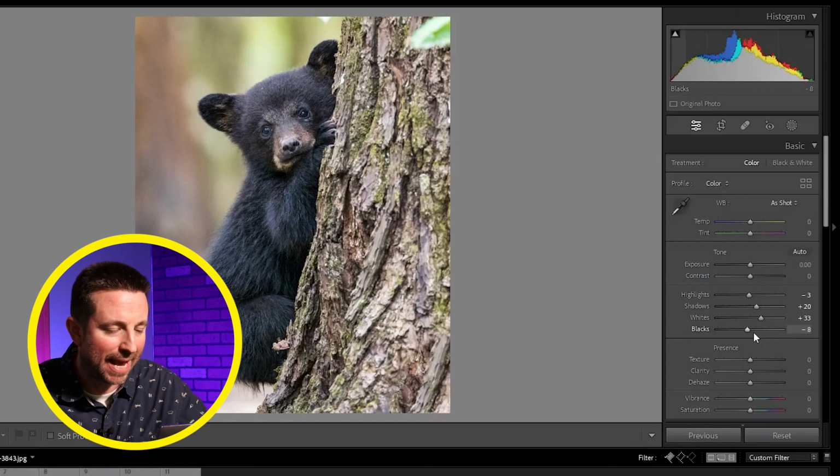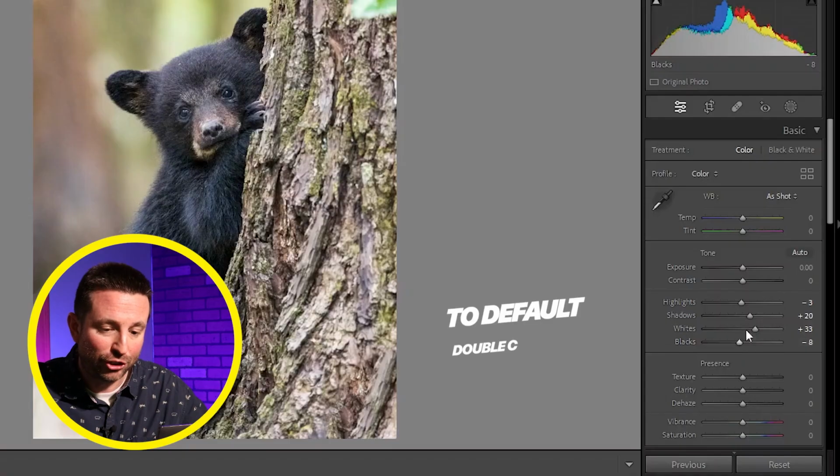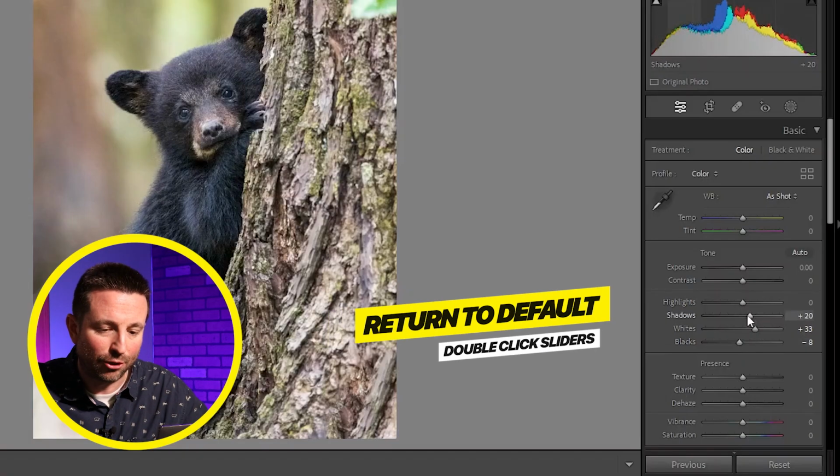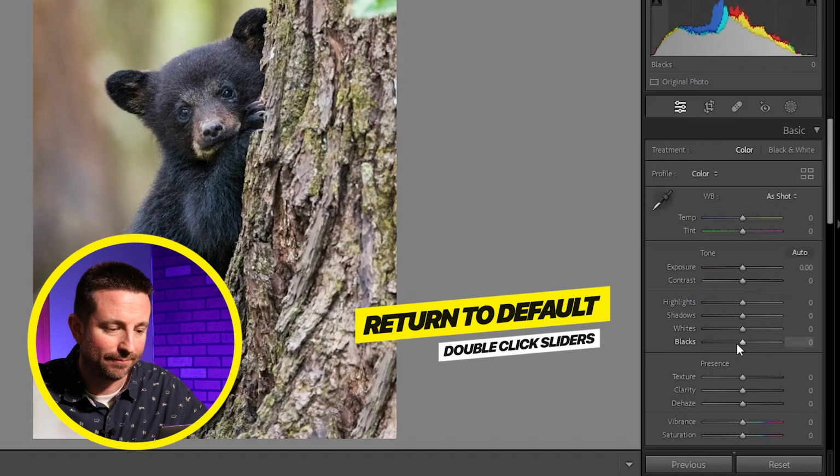So if I hit the backslash again, it's going to allow me to see before where my image came from to where Lightroom decided to go. So if we click those sliders again without Shift, it's going to get us back to our default position.